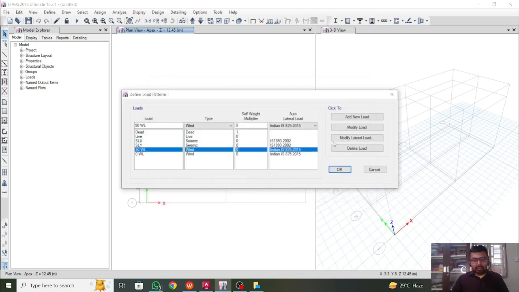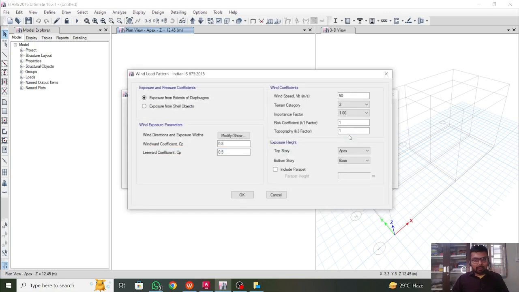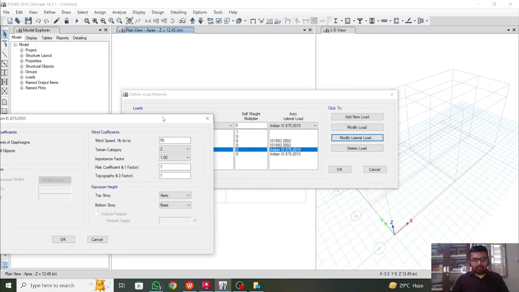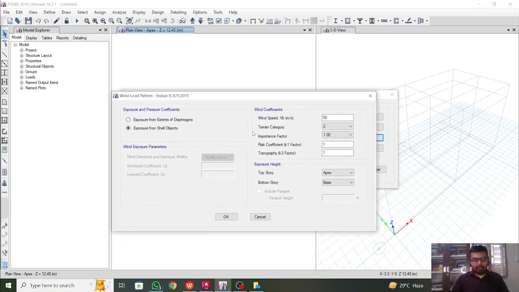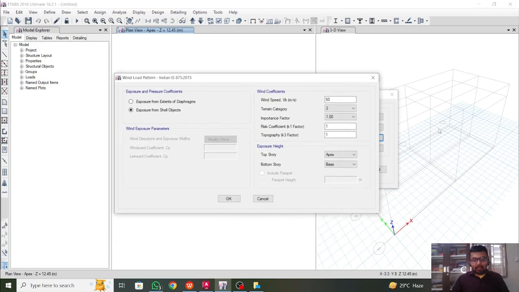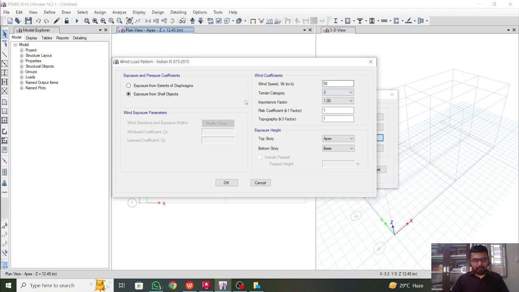Now let's go to the wind load. The wind load is a little bit typical, but let's see. First of all, we use exposure from shell objects because we want to apply the loads on the roof panel of the truss. By the way, you can also apply it on the main building itself, but you can comment below whether you want to see that. Okay, so exposure from shell objects is selected, and these are the things which we need to consider. Our structure is in Lucknow, so here we need to check the basic wind speed of Lucknow.